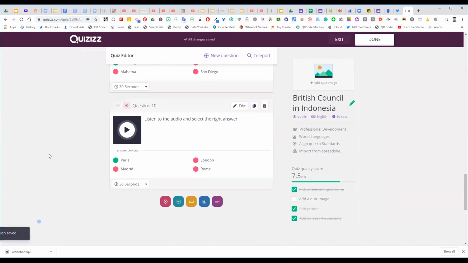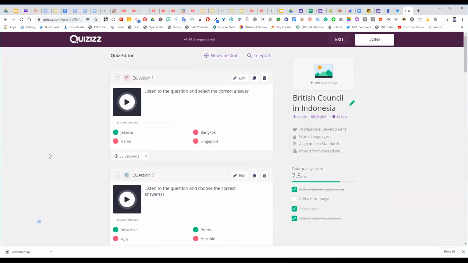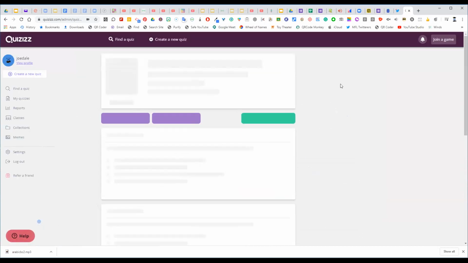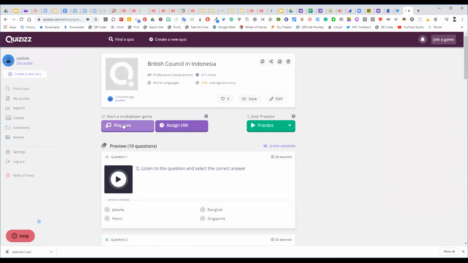Okay, so if I wanted to go back up to the top and click done, you can see that I can play it live as we did a moment ago, but I can also click on assign homework, and that will generate a link, which I can then share with the students via Google Classroom or Teams. And that means they can then play on that activity during the week if they want to.